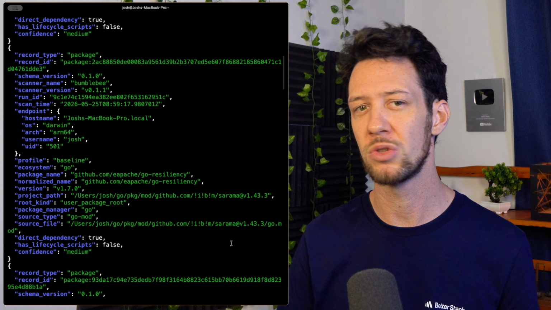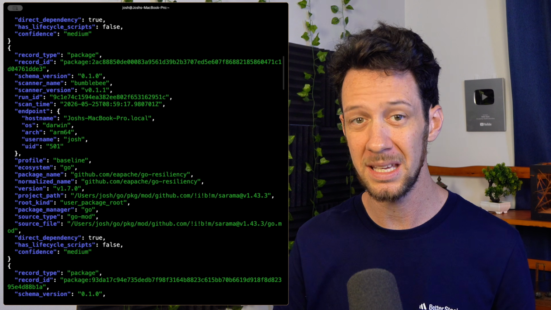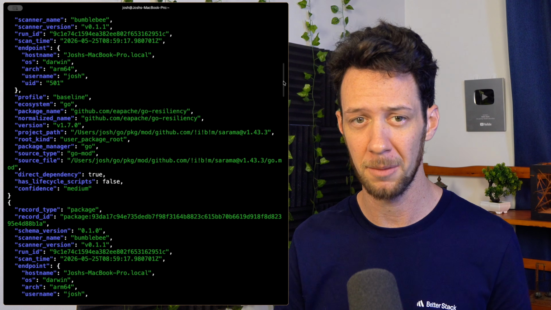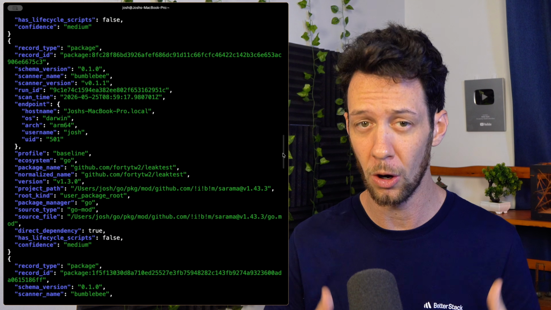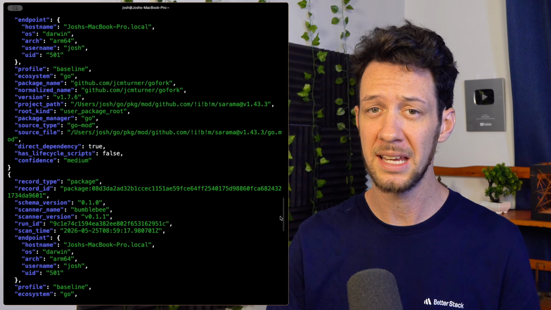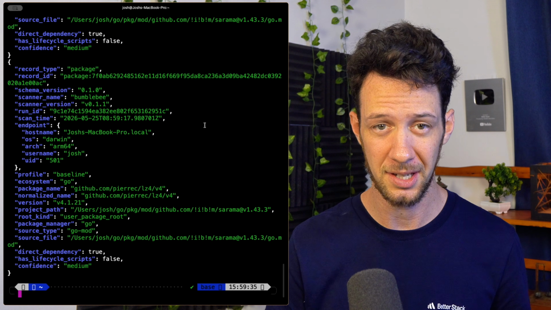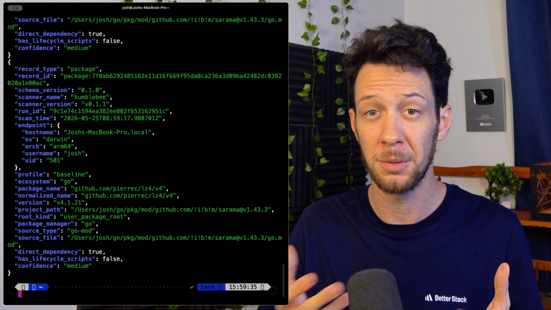And because this is read-only metadata parsing, Bumblebee is not calling npm. It's not importing any Python packages, and it's not building your Go project. All it's doing is just reading files. And it's why this is useful during an incident. If you have Go installed, this is the point where I'd maybe pause the video and try it on your own machine. It's super easy to spin up.